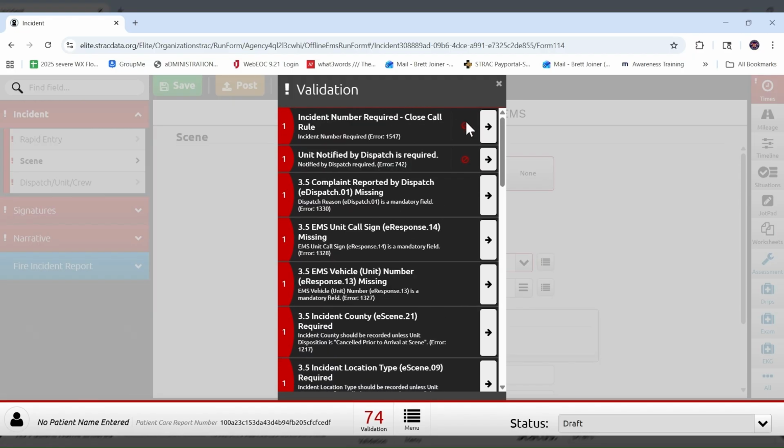Now, these two have to be answered in order for you to save your PCR, or what we call post. And I'll cover that in a few minutes. But just know that these two pieces of information have to be recorded in order for you to save this to move forward and look it up later.